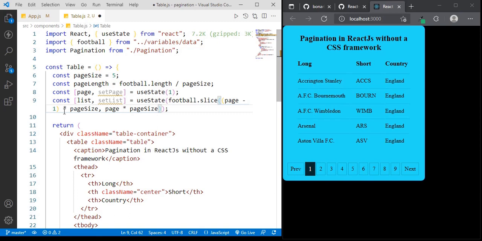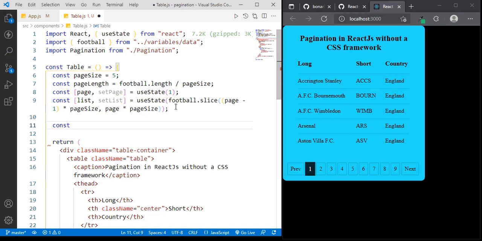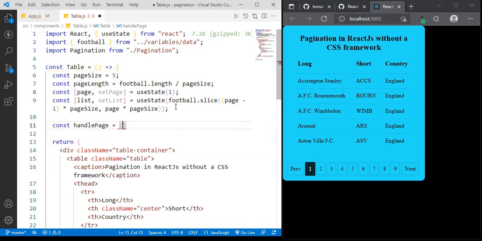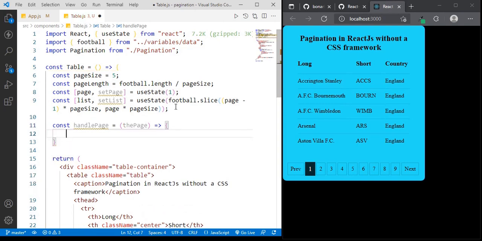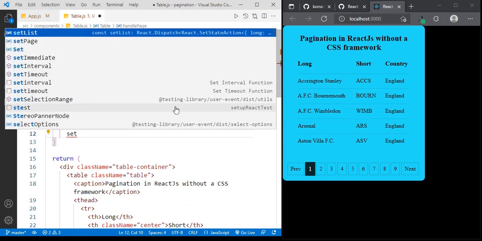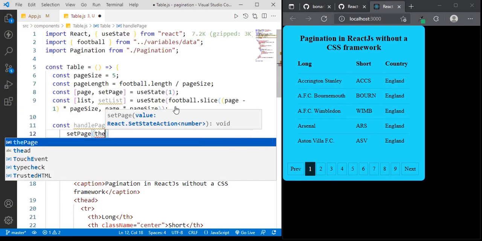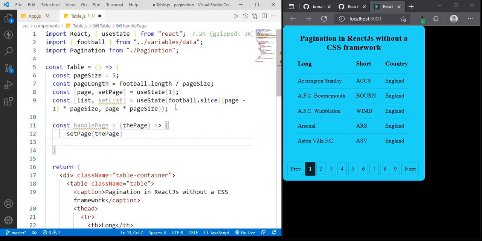Now we'll start with the most basic one, which is the most important one, the one for the on click. So let's call the function handle page. This handle page takes in a parameter called page. First of all, once the handle page is called, we set page to the page passed in as a param.